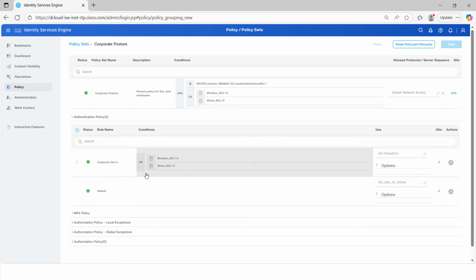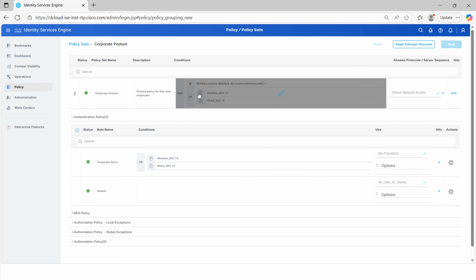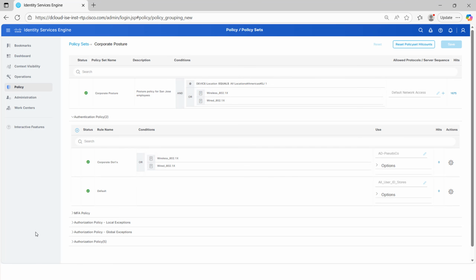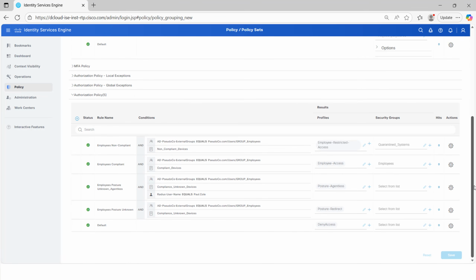So it passes both of these conditions, the policy set condition and the authentication policy condition. Therefore it moves to the authorization policy. After the user or the machine is authenticated, ISE applies the authorization rules. That's whether you apply a specific VLAN, security group tag, an ACL, downloadable ACL, posture requirements, network access, and so on. And we can see these down here.